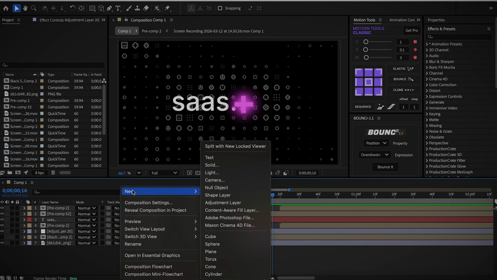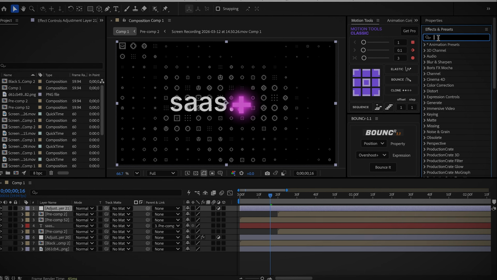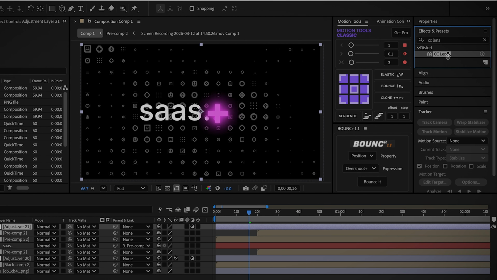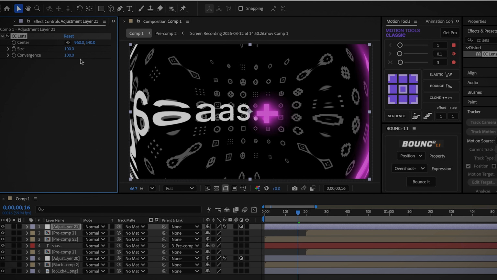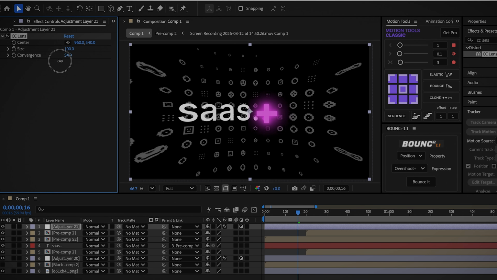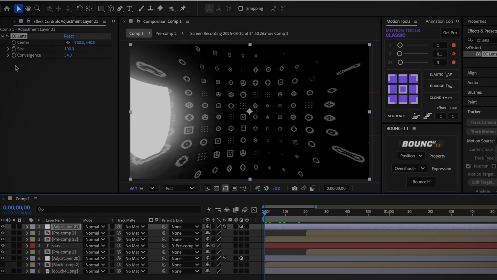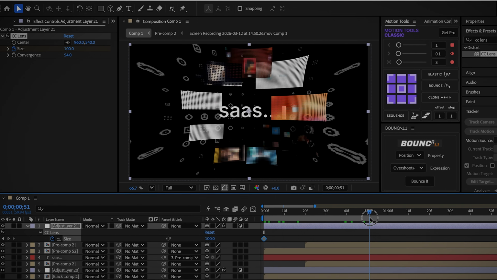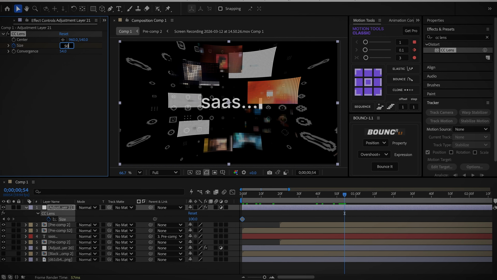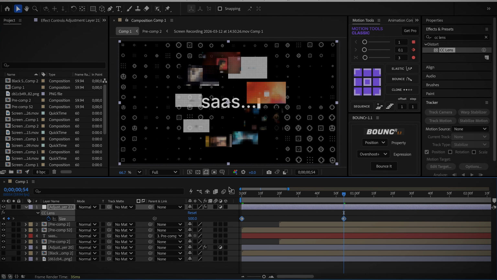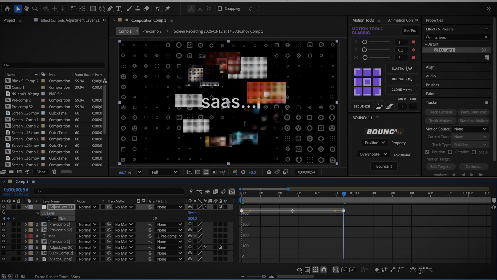Now right click and create a new adjustment layer. Apply the CC lens effect. Set the size to 100 and lower the convergence to 54. Go to the beginning of the layer and create a size keyframe. Move forward 1 second and increase the size to 500. Select both keyframes, open the graph editor and apply ease for a smooth animation.